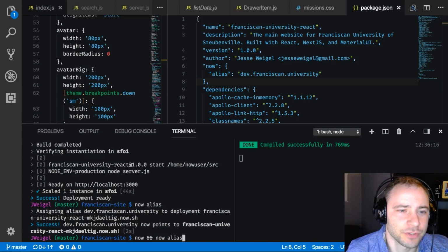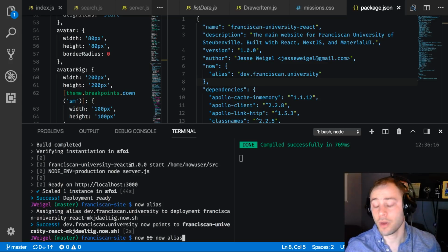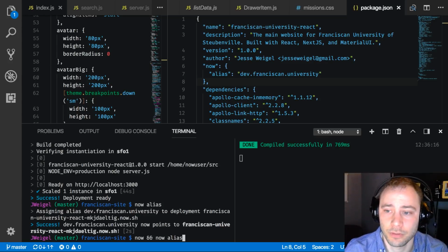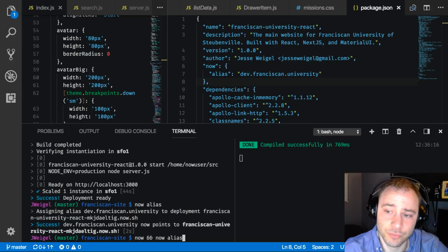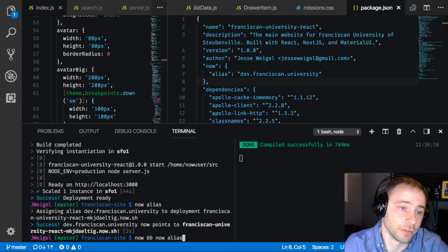Evo says, quick question, are you using TypeScript with React? If so, how do you handle styling? No, I'm not using TypeScript with React. So I haven't really done that much with TypeScript. I'm not against TypeScript. I just haven't really used it.